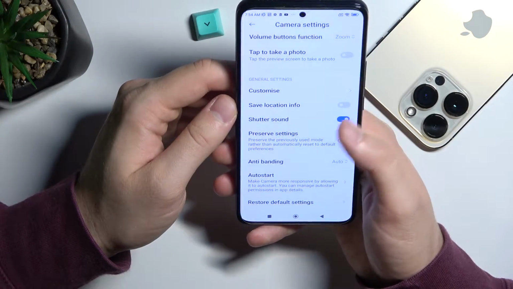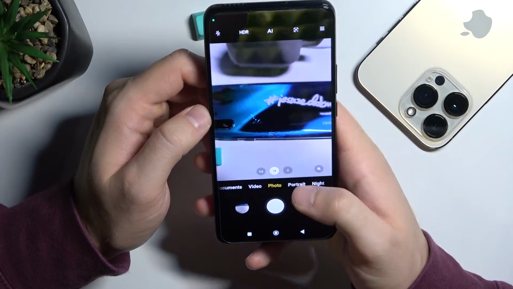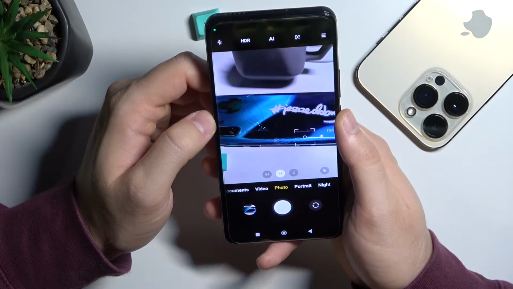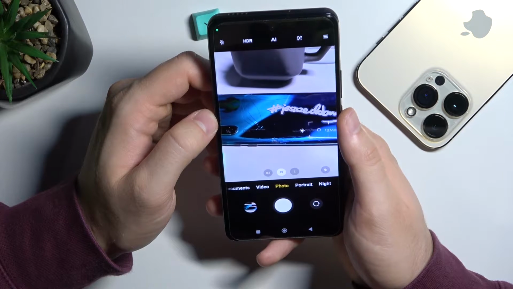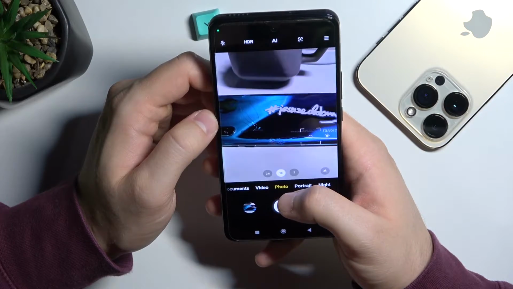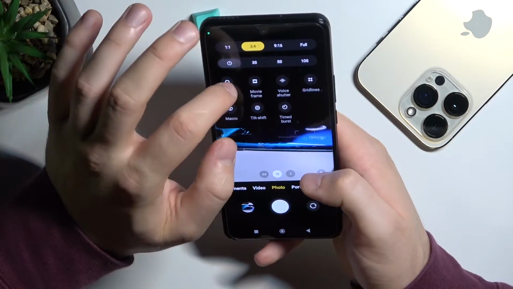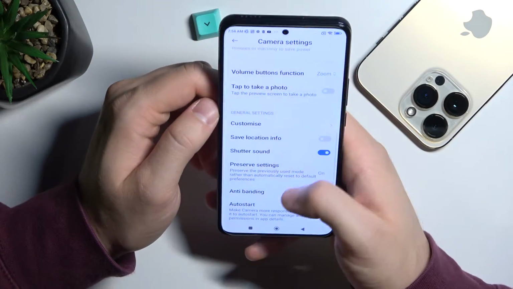Right here we can also find the tap to take photo function. So right now when you just click on the screen, the photo will be taken. It's useful, for example, when you cannot reach the bottom shutter, you can just click on the screen once and the photo will be taken. Right now we can turn off this option.